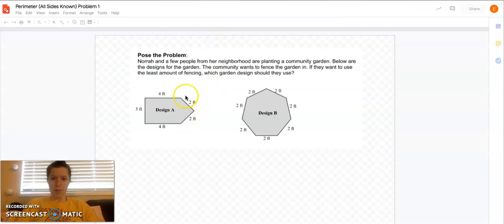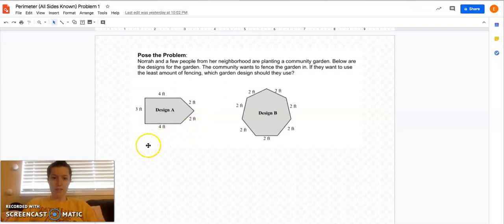All right, here's that problem again, same problem. So to find the perimeter, I'm just going to simply add, again, not multiplying, I'm just going to simply add up the lengths of all the sides. And then I'm going to make sure I double check at the end. I have a really easy way to show you of how to double check.